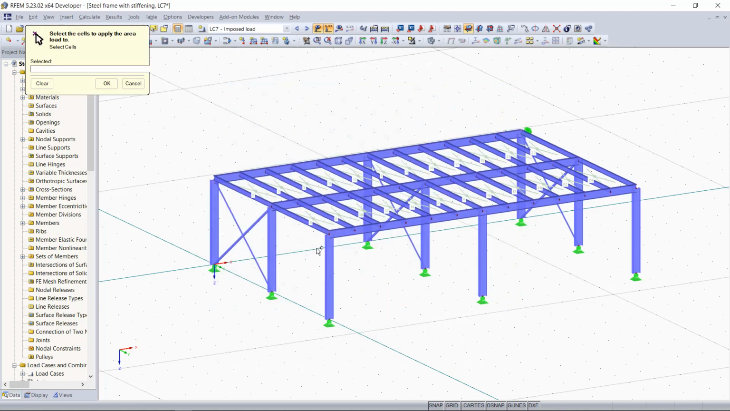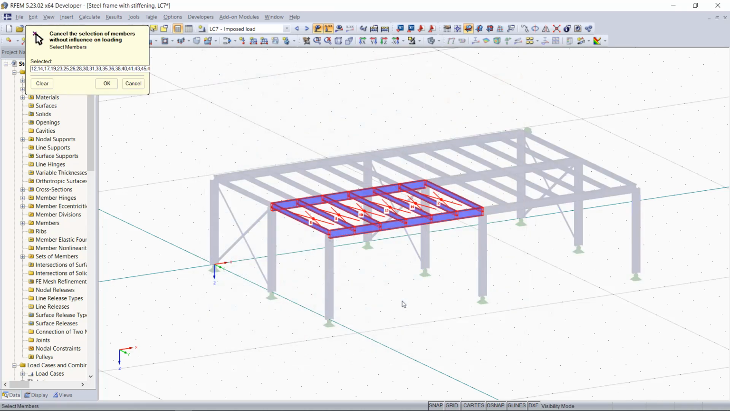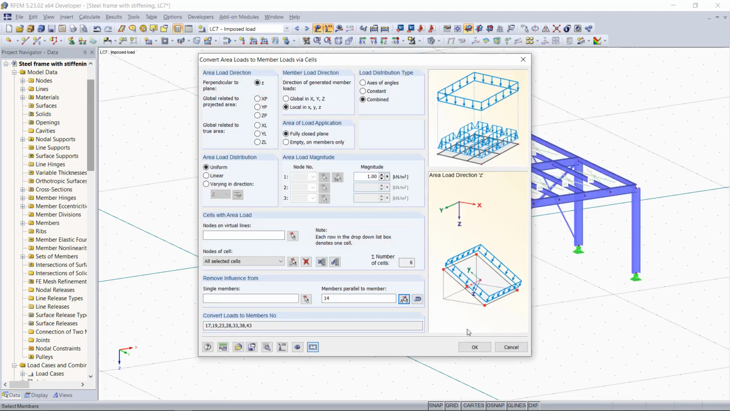Let's choose, for instance, these cells here. As a next step, we will also exclude these members here. Then we click OK to generate the area load.